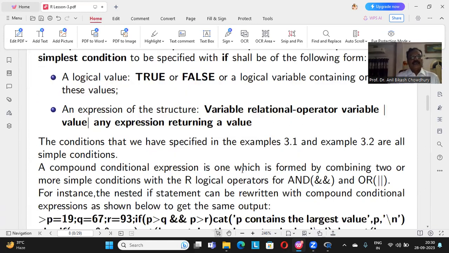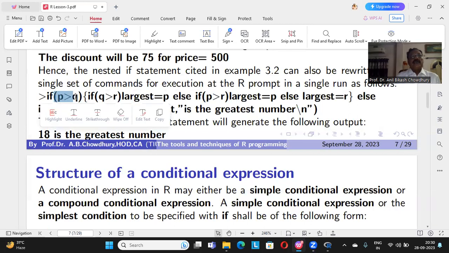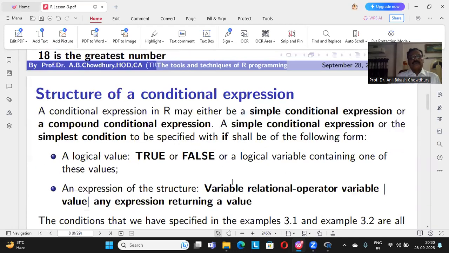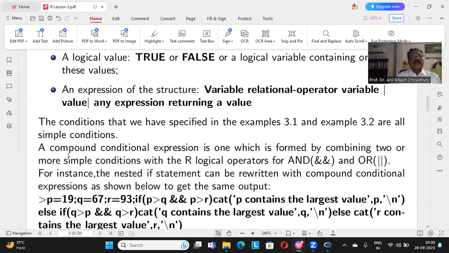It is like this one. For example, this variable P is a variable. P greater than Q is simply of this structure: variable, relational operator, and another variable. That means variable P is a variable, greater than is a relational operator, Q is another variable. This is the simplest form of a condition. The conditions that we have specified in examples 3.1 and 3.2 are all simple conditions.